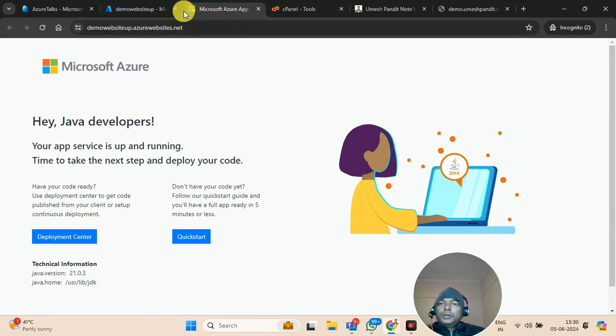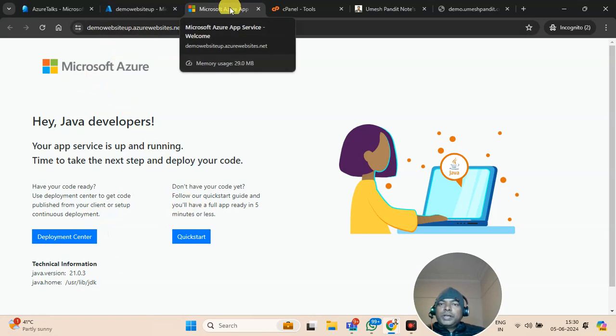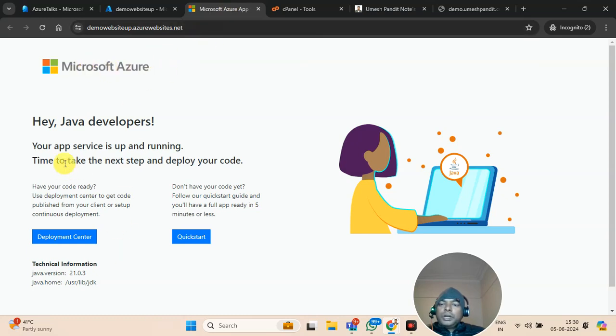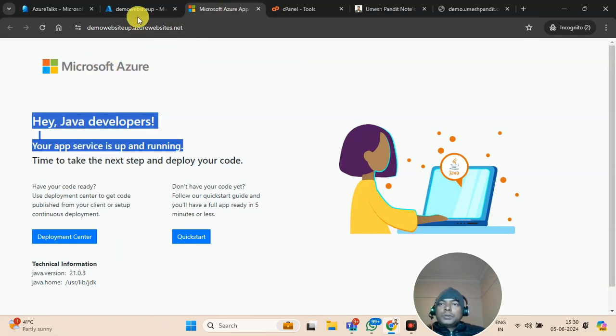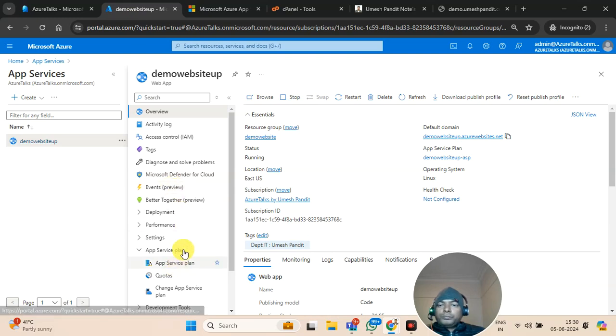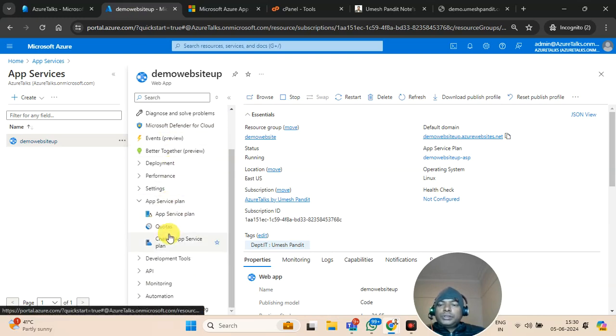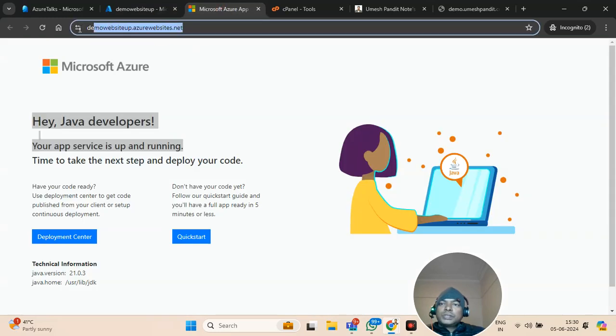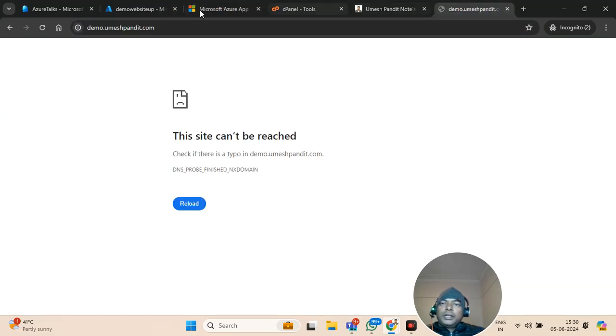So right now, if you see, this website is ready and it's showing welcome Azure App Services, welcome Microsoft Azure, and it shows hey Java developer. So what we can do is quickly make some changes over there. However, our idea is that whomsoever opens this will see a demo website like this.